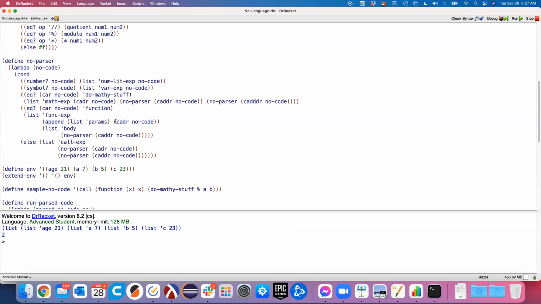So I can say, well, instead of just giving it the first element of possible nothingness, why don't I just give it the cdr of that no code? Okay, because the cadr gave me the first element of what was in the parentheses. Why don't I just say, give me all the stuff as a list? Give me the list of the parameters.